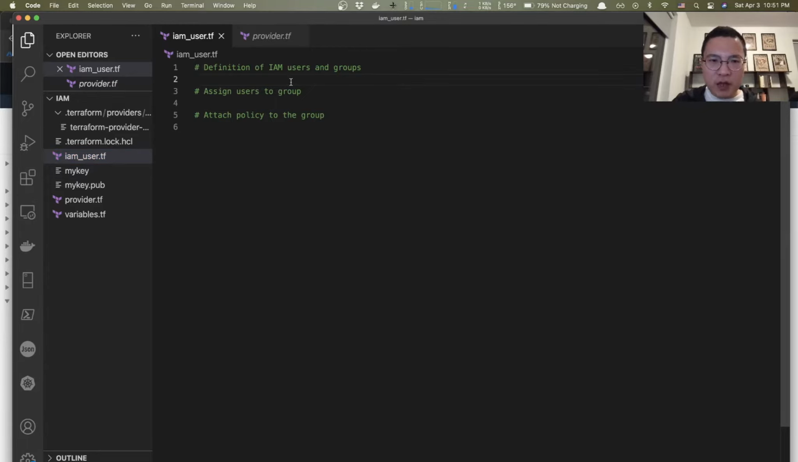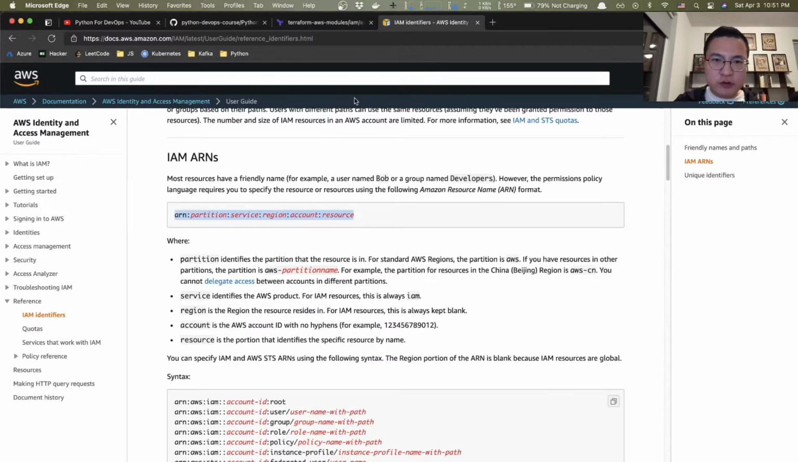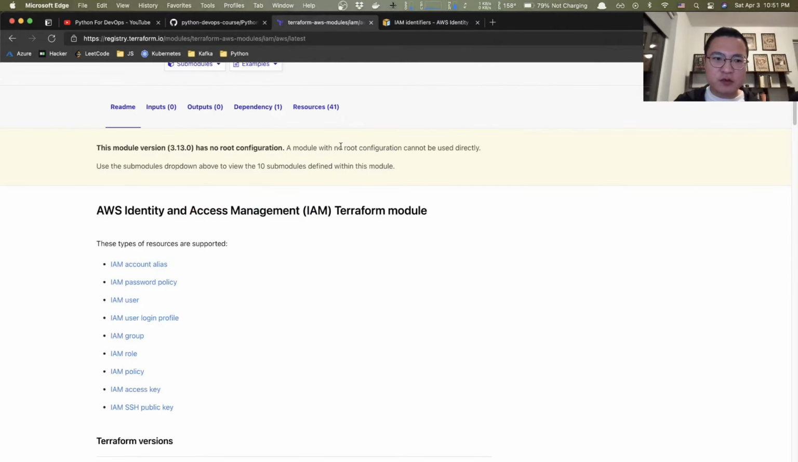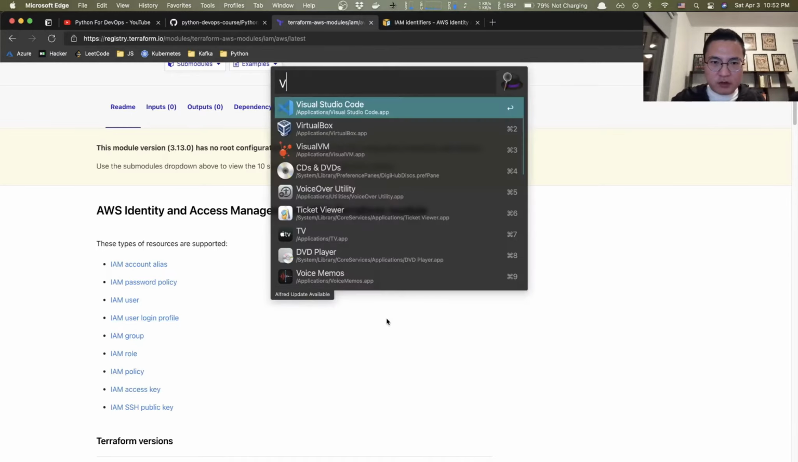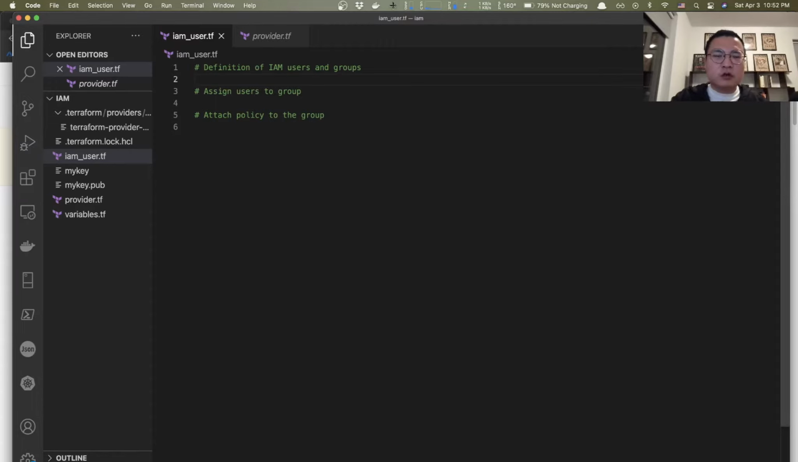So let's start with the definition. I will create two IAM users. Again, if you're not familiar with the syntax, documentation is our Bible, right? Just go to the Terraform registry and search for the AWS IAM module, and here it lists out all the resources available. Click that, and you will see examples, right? So let me jump back to my Visual Studio Code and create the resource.